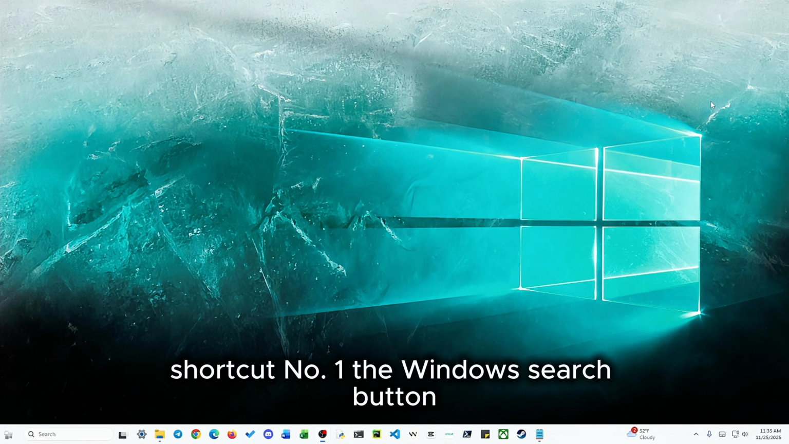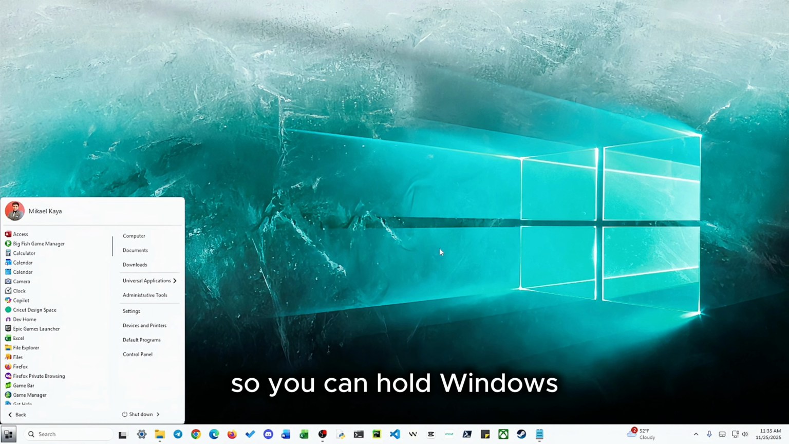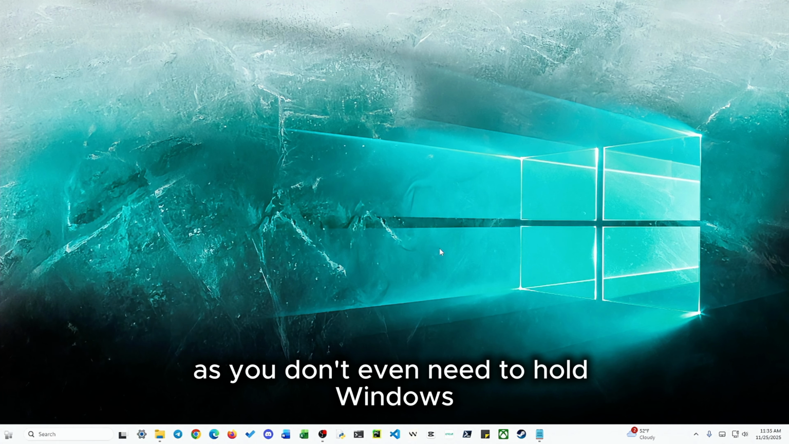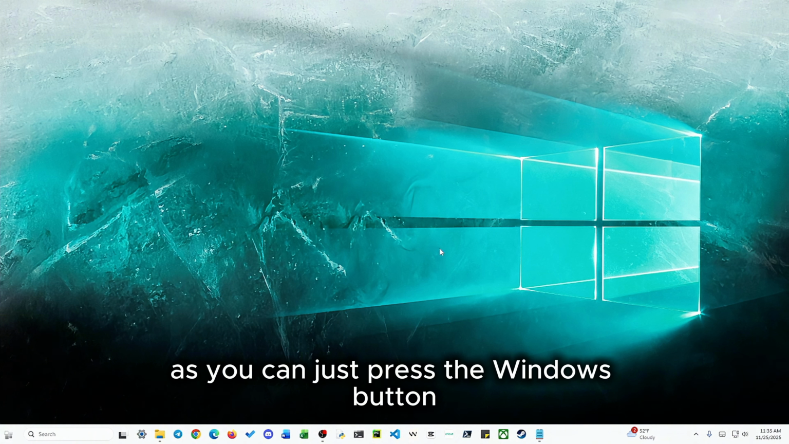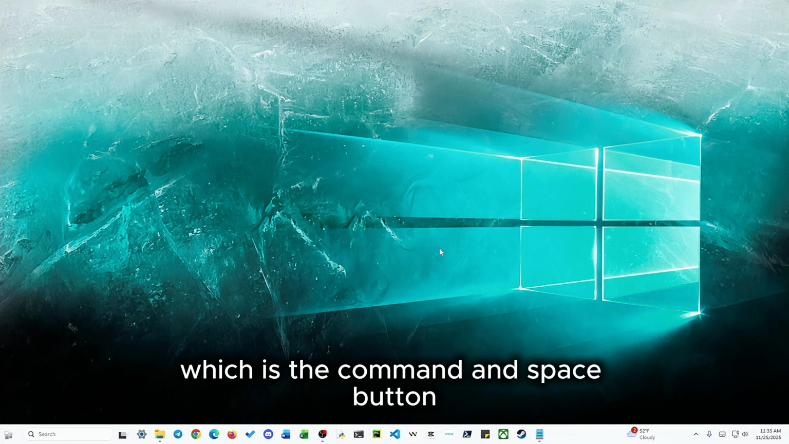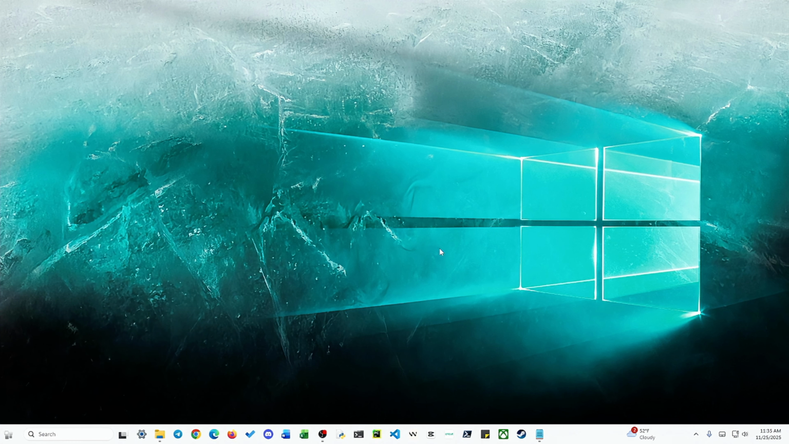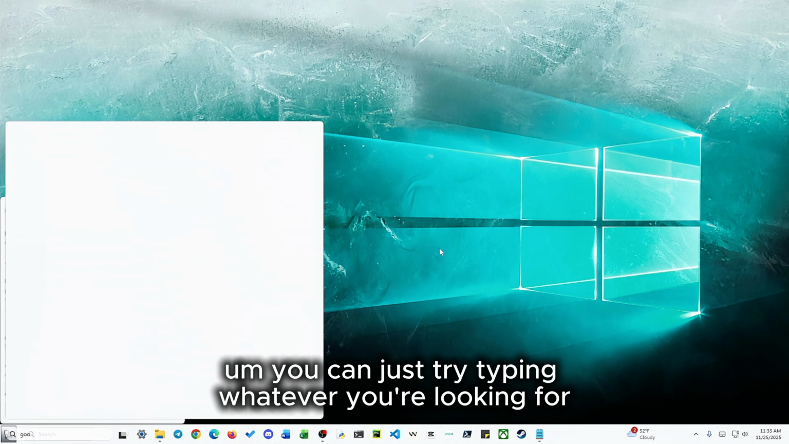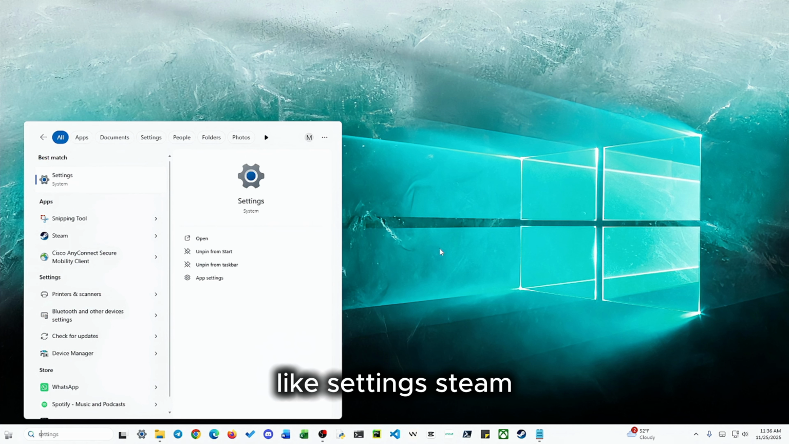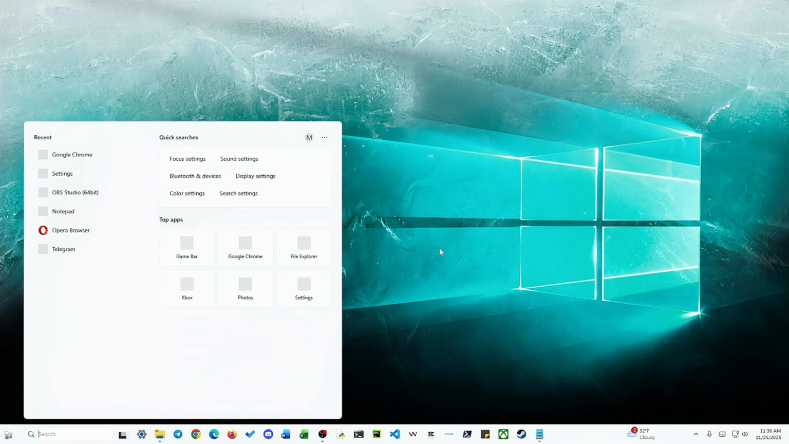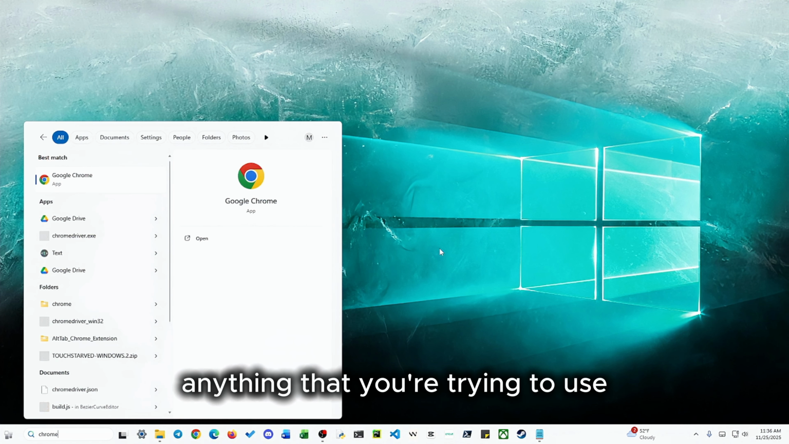Shortcut number one, the Windows search button. You can hold Windows S, but you don't even need to hold Windows S. You can just press the Windows button. You can also do this on Mac, which is the Command and Space button, which brings up the Spotlight bar. You can just try typing whatever you're looking for, like settings, Steam, OBS, anything that you're trying to use, you can just search it up.